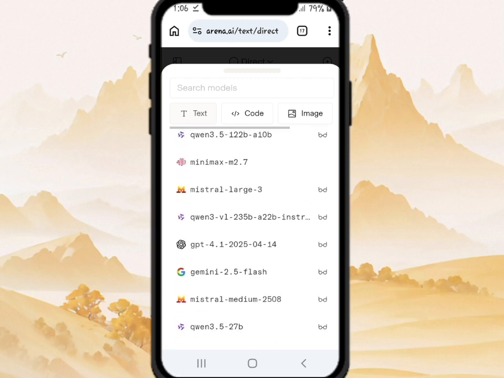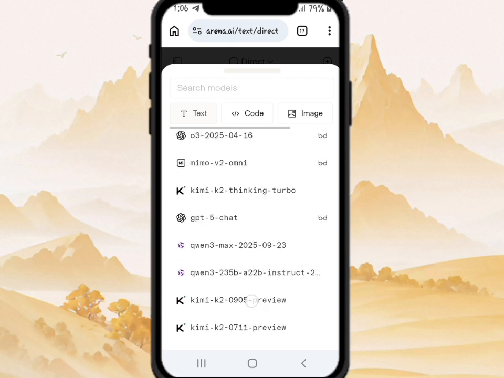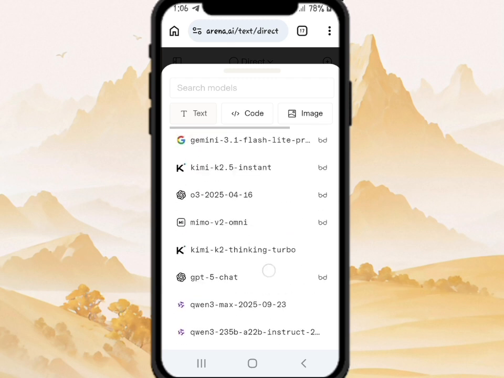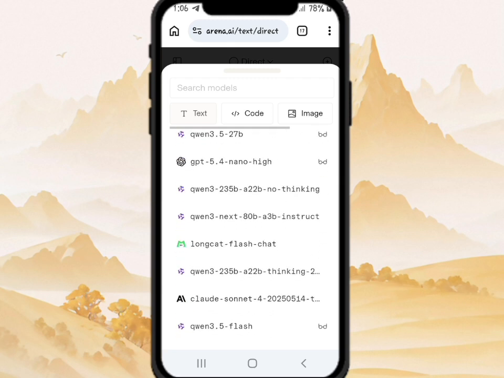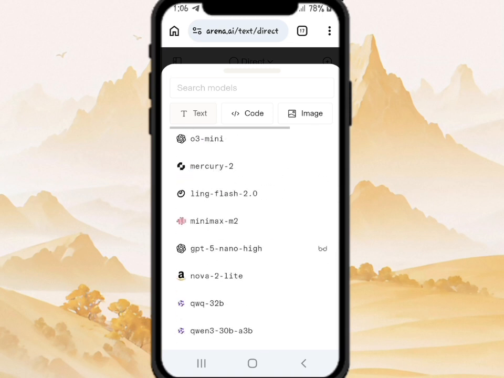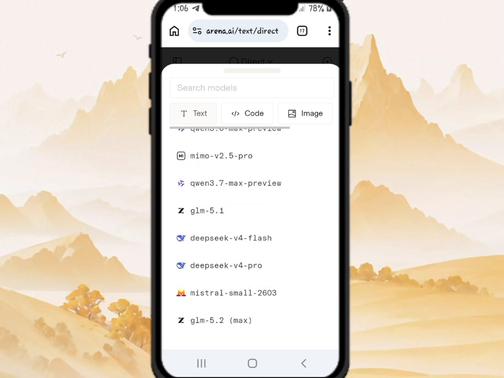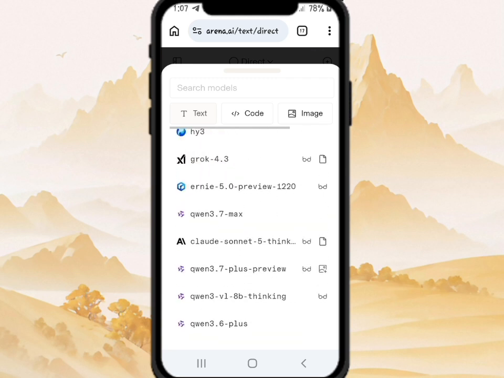You even have Kimi. Let me go back. I think I saw Kimi. Kimi K2, and this is ChatGPT 5 chat. So if you have been looking for any AI tools that you can use for free, and you don't have money to subscribe to get ChatGPT, just come to Arena. You can see you even have DeepSeek. This is the premium version of DeepSeek, not the normal one. This is DeepSeek V4 Pro. This is a premium version of DeepSeek, but you have it here also, so you can do anything that you want it to do.